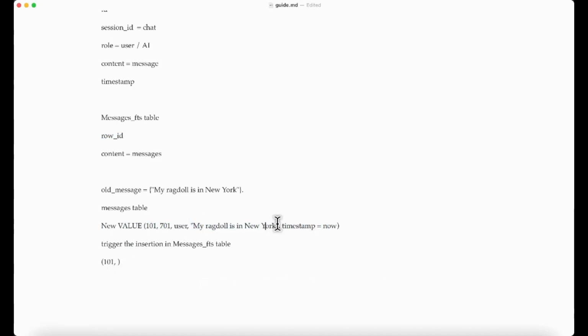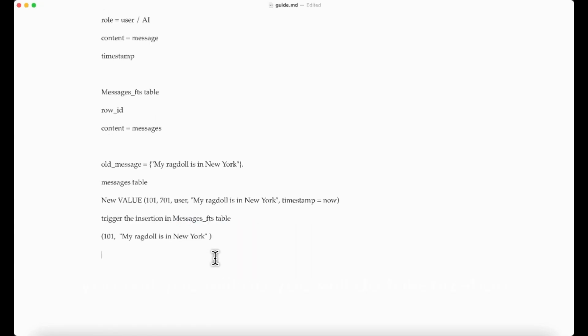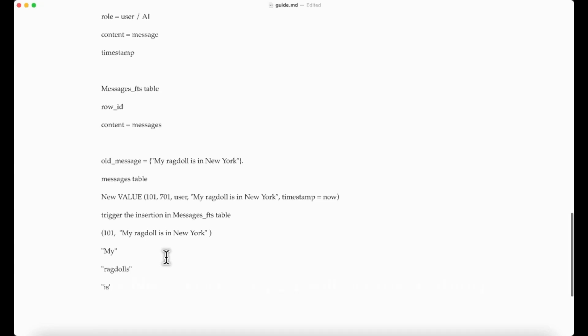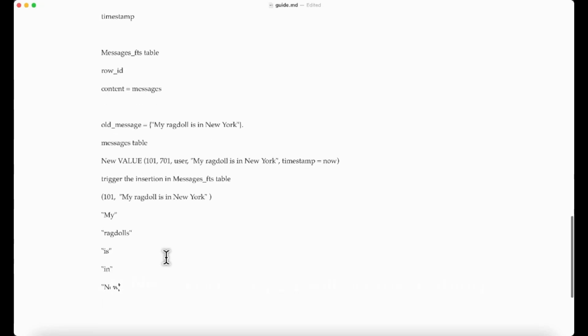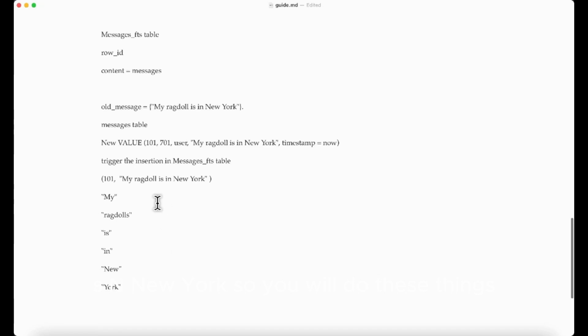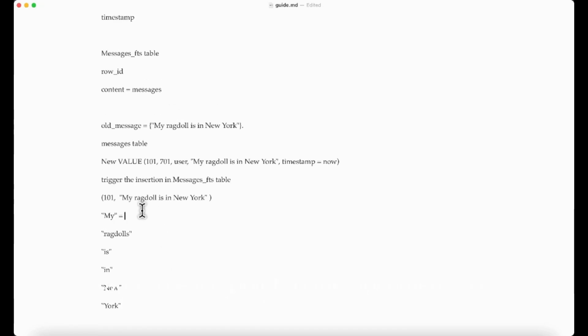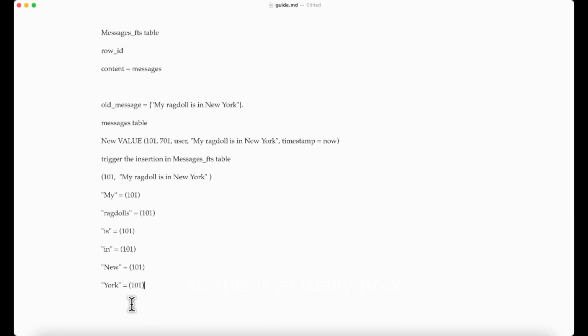Right? No, that's not the end of the day. There's another magic it does here. It will do tokenization. What is tokenization? It will split this sentence into tokens. So it will do like this: My ragdoll is in New York. And so each points to the document 101, 101, 101, 101. So this is actually what happens when you insert a message.